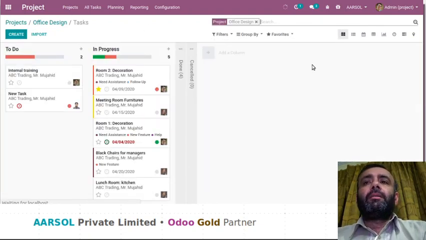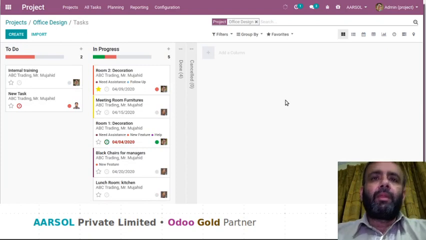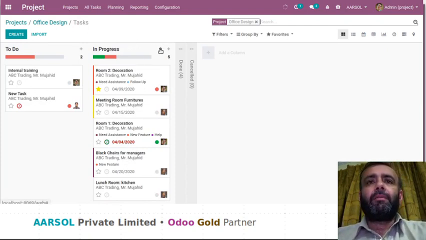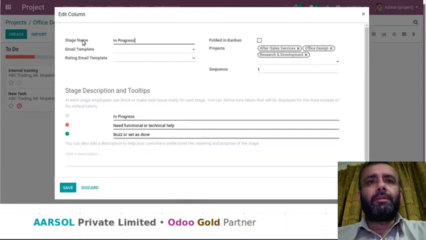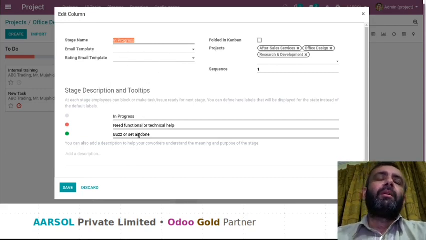Let's say again move to the Kanban view. The next step that I want to show you is if we open these properties of this stage, if we want to change the name of the stage, we can change from here, and these will be discussed in another video. In the rating video we will discuss these templates. Yes, these are the messages.